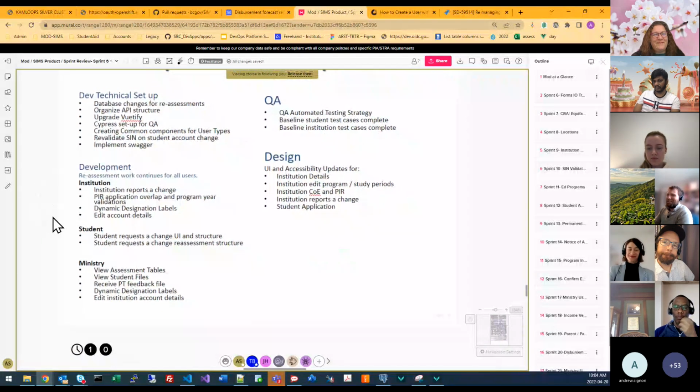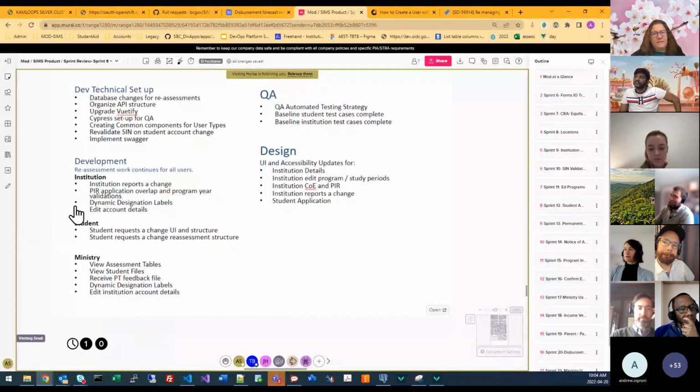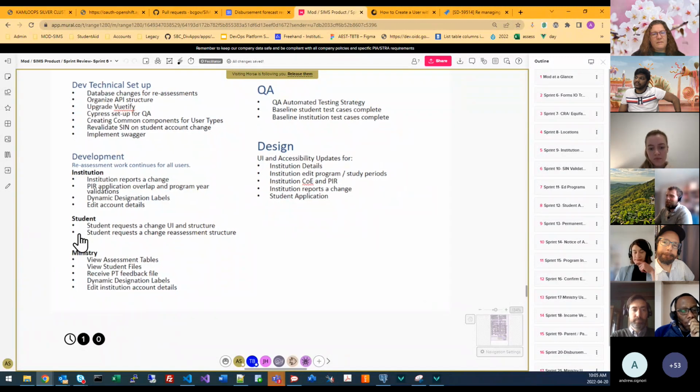On the development side, for the institution, we've been working on institution reporting a change, some program information request application overlap and program year validations, dynamic designation labels. Again, some of this we will be demoing shortly. Editing the account details, student requesting a change UI and structure, and the reassessment structure that goes along with that.